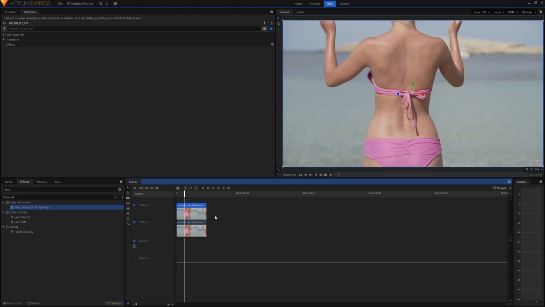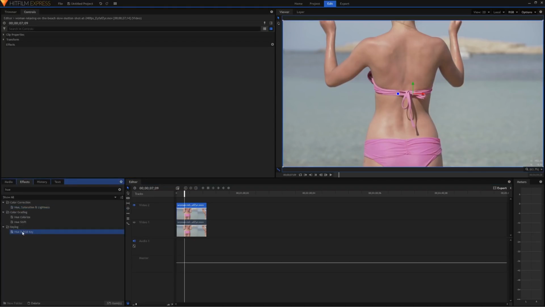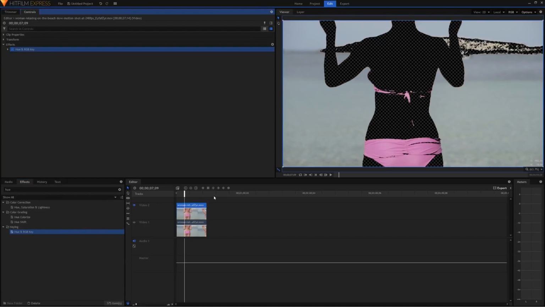So what we're going to do now is choose which colors we want to be visible. So go ahead and hide the bottom video layer like so. That way only the top video layer is visible, and grab the hue and RGB key here. You can see I've already searched for it. It's under keying. So go ahead and grab that and drag it onto the top layer. You can see by default, it's keyed out a lot of this red stuff. Let's go ahead and open it up and see what it's done.